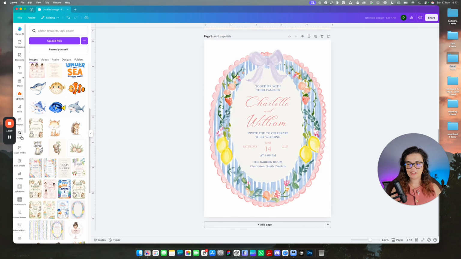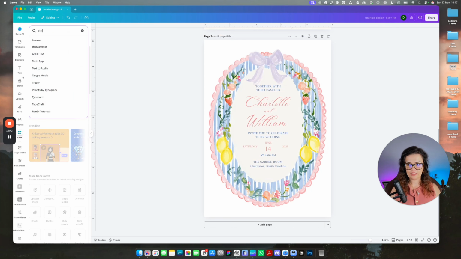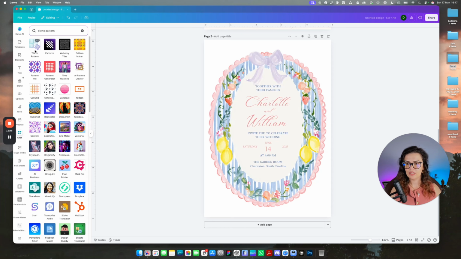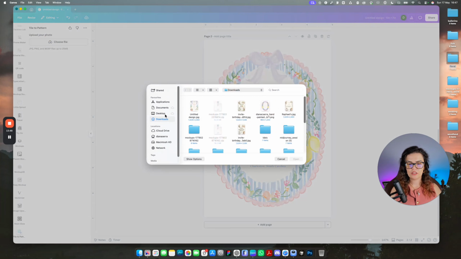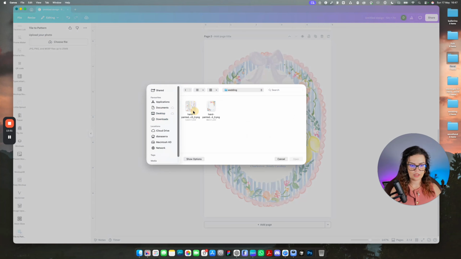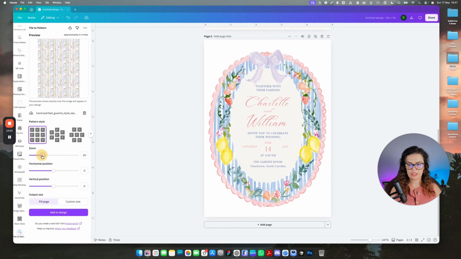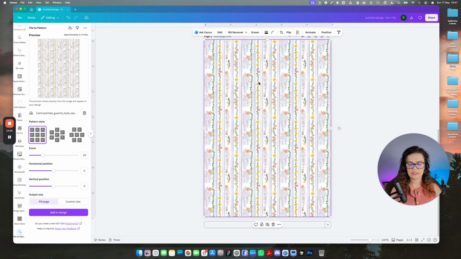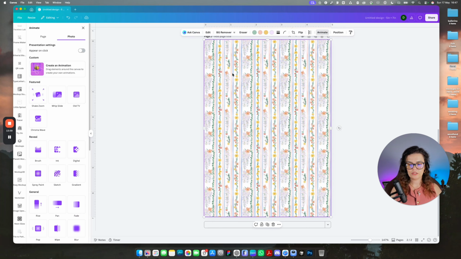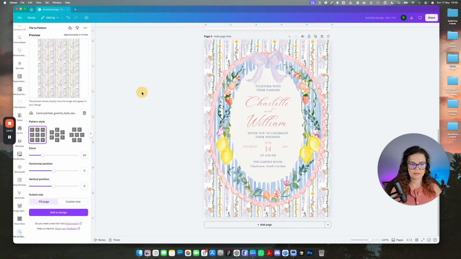If you click two apps and just put here tile to pattern, use this app and just upload the pattern. So I have here. You can zoom in or zoom out. It depends how big you want. And then click add to design. And now let's just put it to the back.